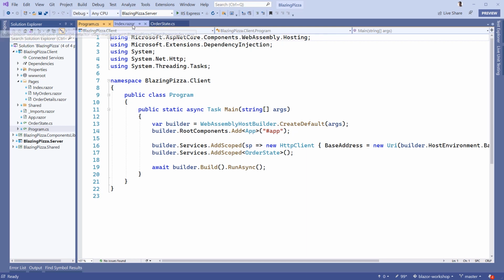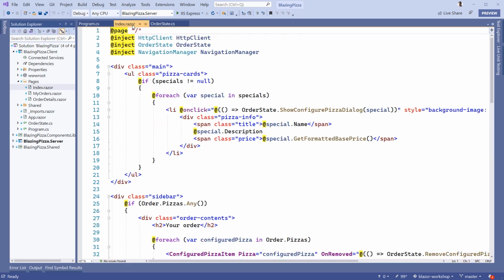So if we go over to our index page, you'll see on line 3 we inject the order state object with a property name of OrderState. In this way, we can grab that current order, we can grab that current configured pizza, and we can decide exactly how to interact with them.